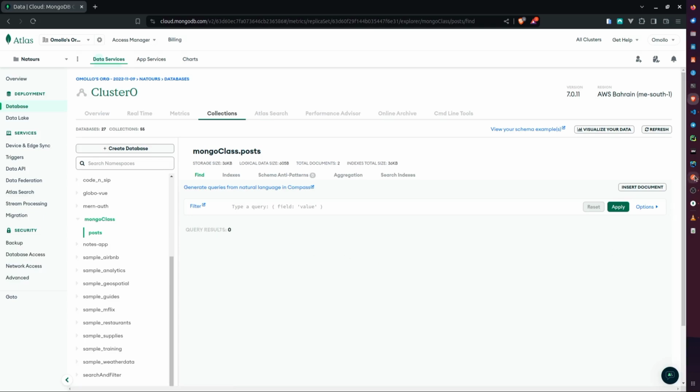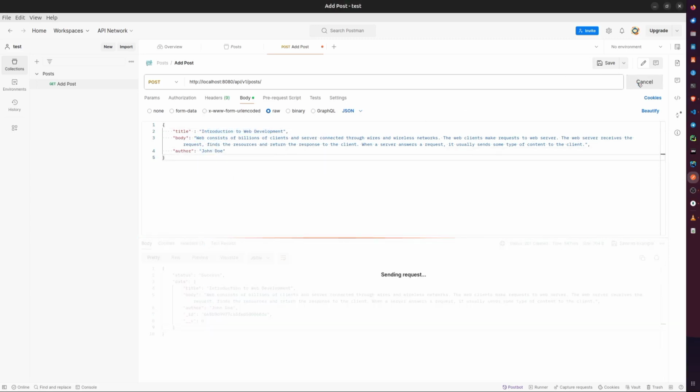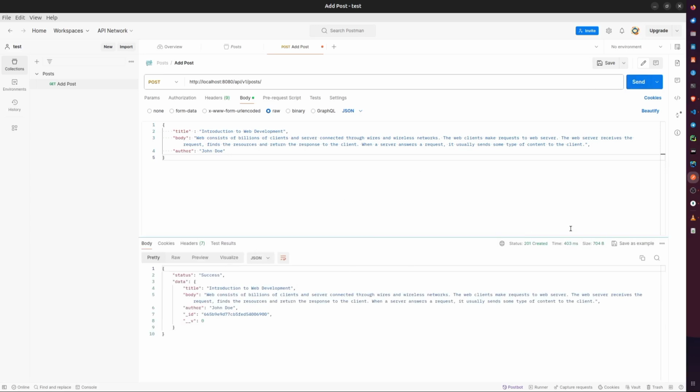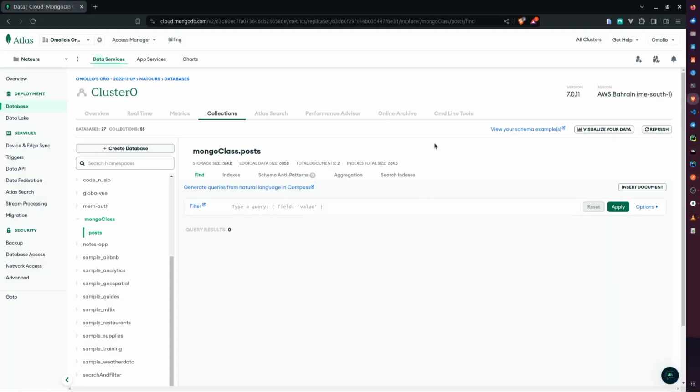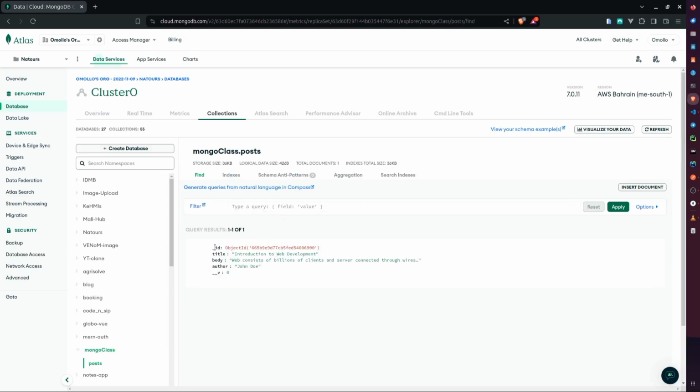So what we're going to do, we're going to send this request again, introduction to web development with the body and the author John Doe. So let's click on send. It's created. So let's go back to our data explorer and then refresh. Where do you refresh? Here. Retrieving list of databases. And you can see we now have one document with the title Introduction to Web Development. Then the body, we have it there. The author, which we specified as John Doe.